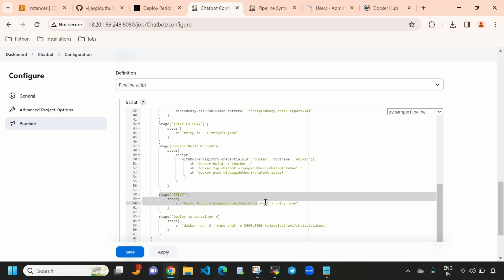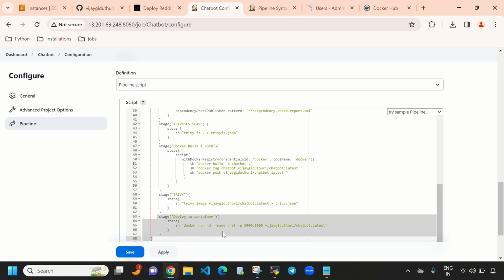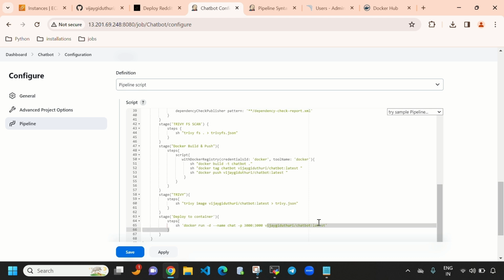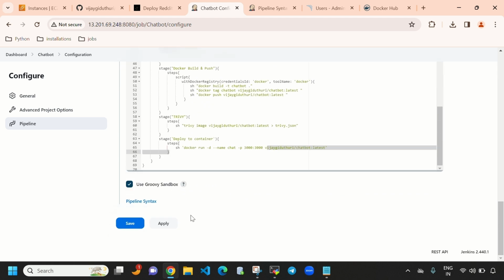Again, Trivy will scan the Docker image for any security issues, guys. You can see Trivy image, and this is our image name, Vijay Girituri chatbot colon latest. And at last, our container will be deployed to Docker container. You can see docker run -d --name. Container name I am giving chatbot, and -p stands for port, and the container port I am giving 3000. And this is our image name, Vijay Girituri slash chatbot colon latest. And this is all about this pipeline, guys.